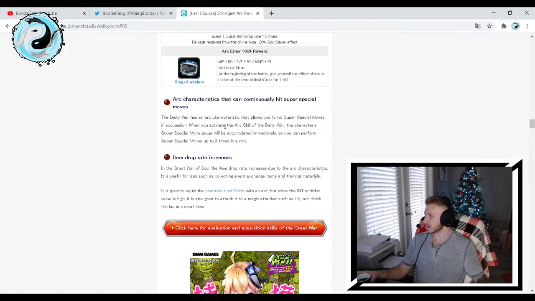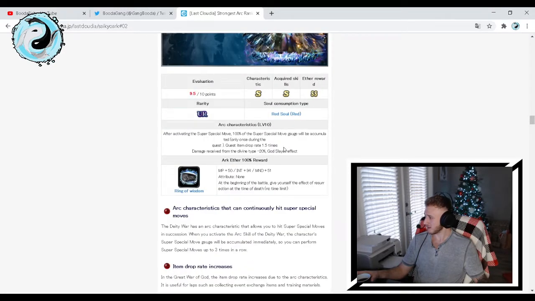The Deity War has an ARK characteristic that allows you to hit super special moves in succession. So let's say, for example, I have this on Divine Beast Rey. I can shoot off Grand Tyrion and then do it directly after, which is pretty insane. Character super special move gauge will be accumulated immediately, so you can perform the super special move up to 3 times in a row. I'm sorry. Huh? 3 times? Am I reading that wrong? Only once during the quest.